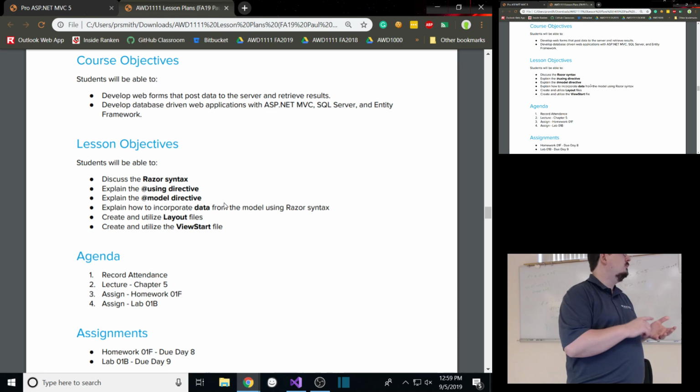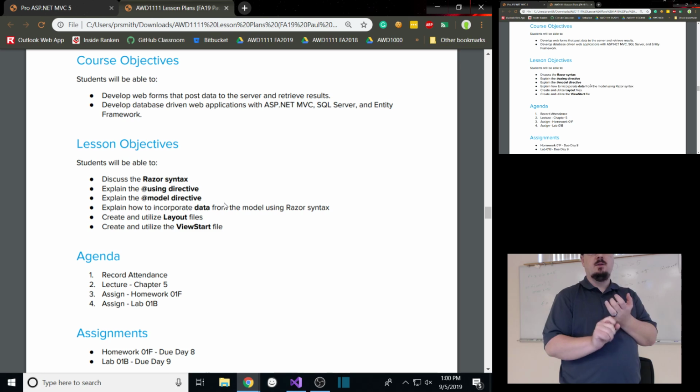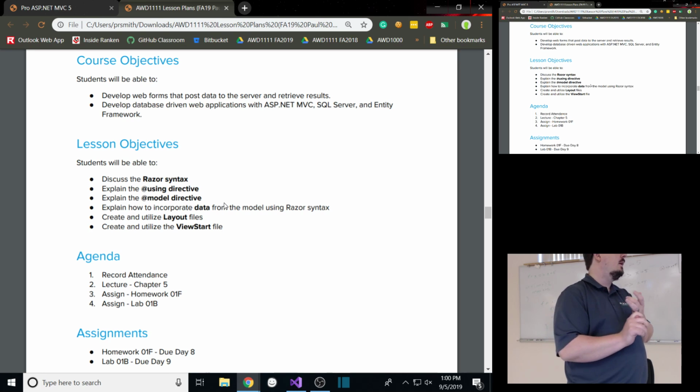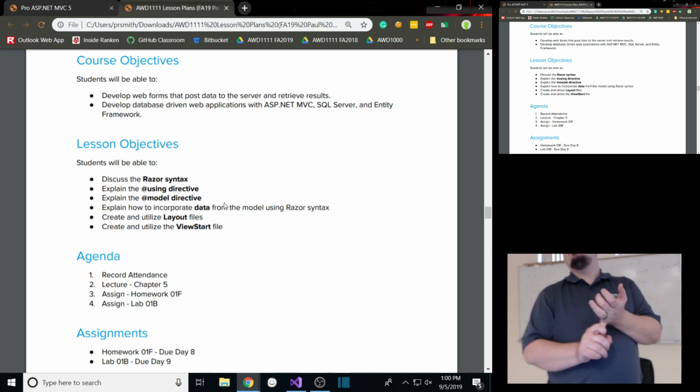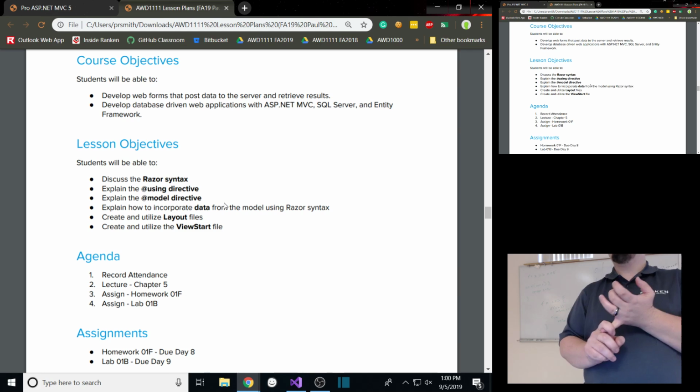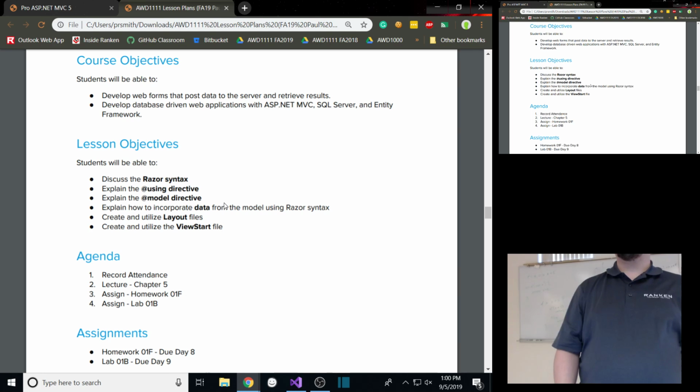So in that, we want to delve a little bit more into Razor syntax. We have kind of seen there's a lowercase model, there's an uppercase model. They're not quite the same. You'll see the using directive. We've seen that once before at least. We'll look again at incorporating data using Razor syntax, and then we'll look at this layout. We'll also look at the view start file, which also kind of dovetails into the layout.